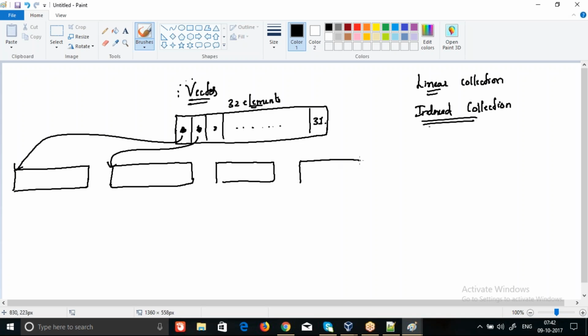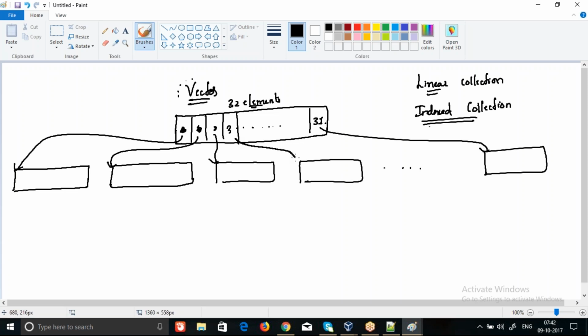The same thing keeps on happening. This will be pointing here, this will be pointing here. So it is like a tree structure. That's how a vector is implemented internally. Now, as the data keeps on increasing, it goes to the next level.